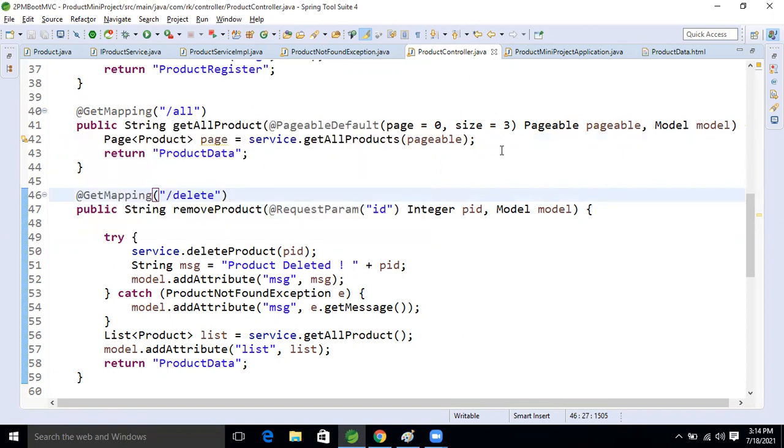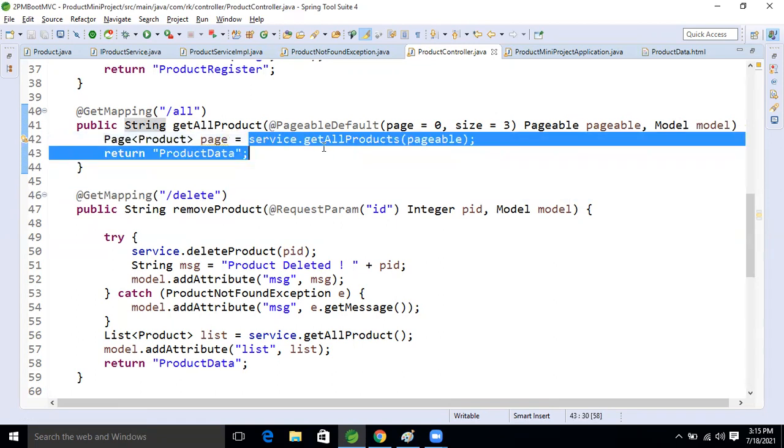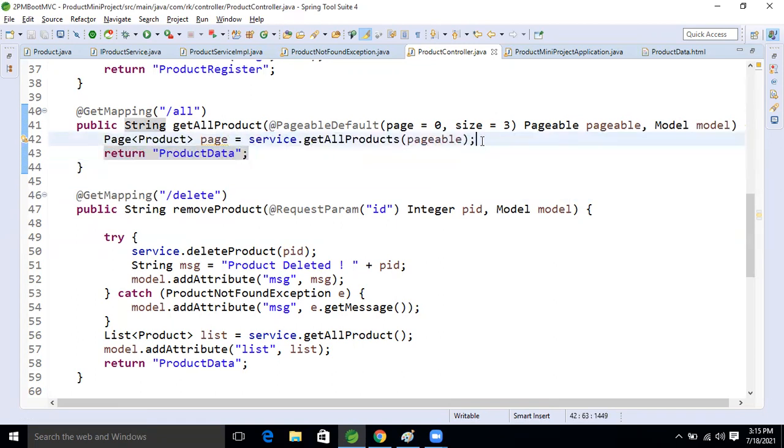Okay, you will enjoy the session. So here we are getting a page, right? Pageable service, service dot get product, right? Okay, good. So okay, fine now, guys.